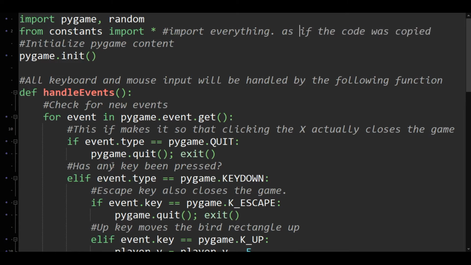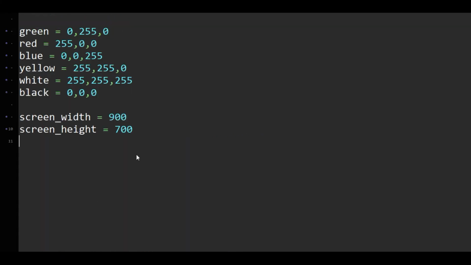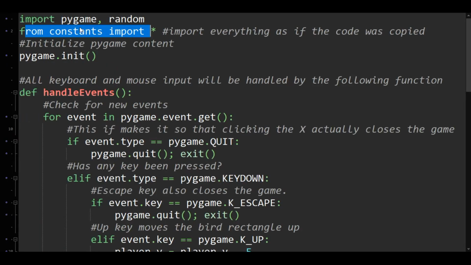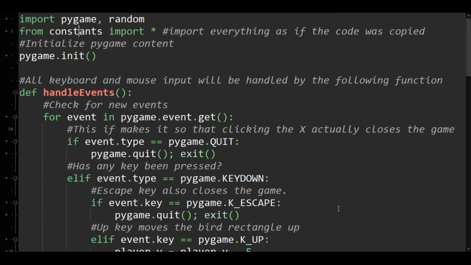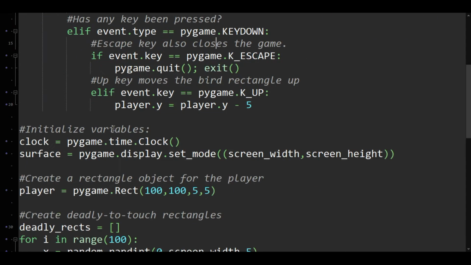So I'm just going to write that right here. And now it's as if I had all those constants just pasted right into this line of code, as if I had this other file copied and pasted right there. And I should be able to run this with no problem. And there we go. I got the same screen as before. And this is nice because my code in my main file is a lot shorter.